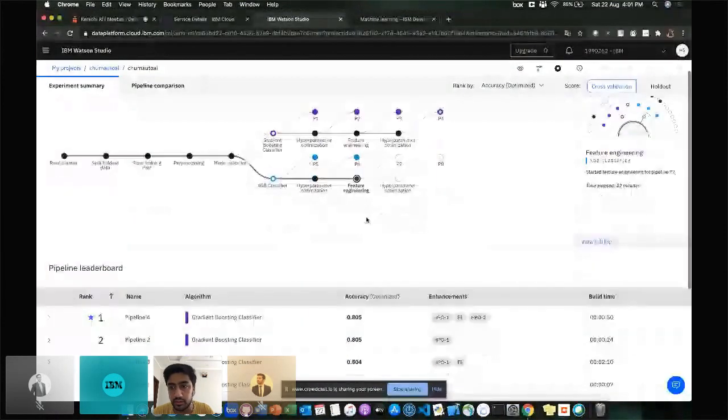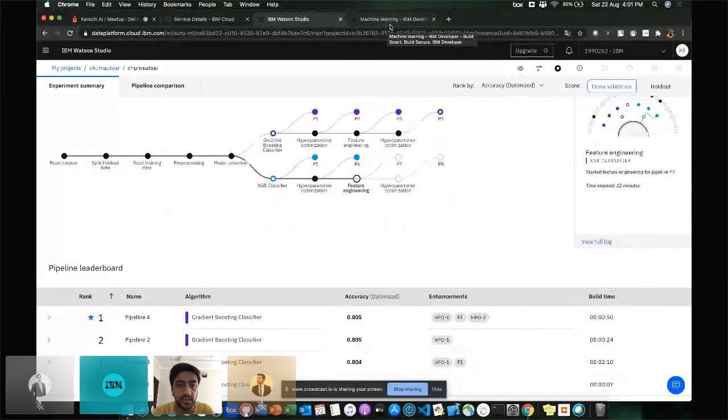Let me check if it's done. Okay, so it's in the process of building pipeline 7. I don't know if it's a fault with my internet or what.